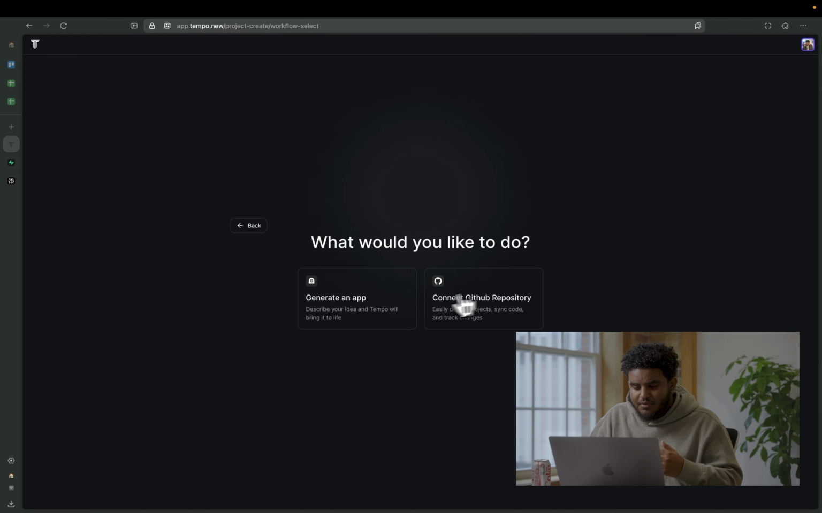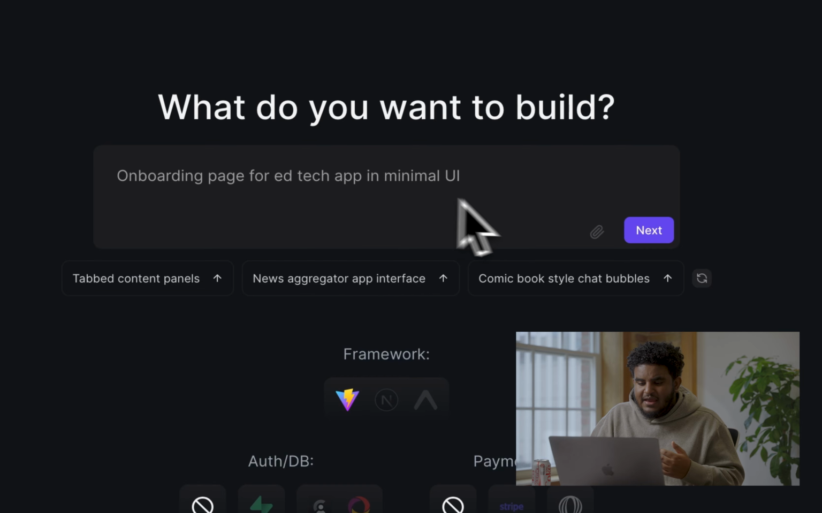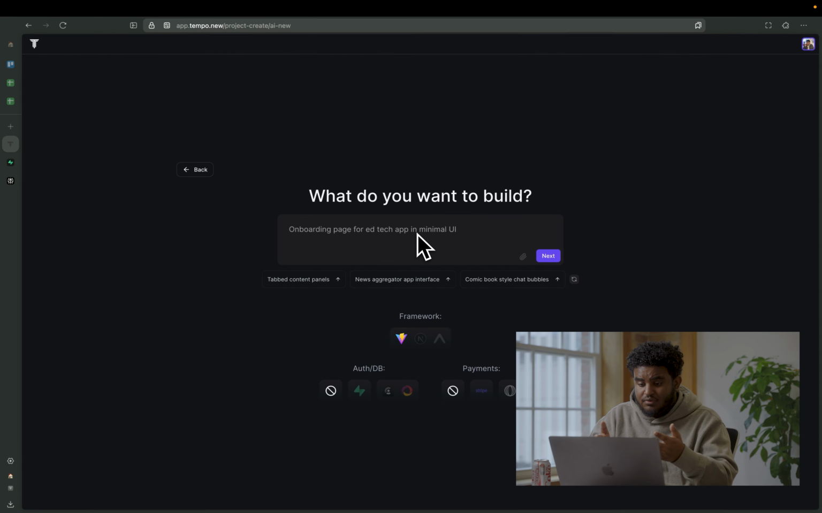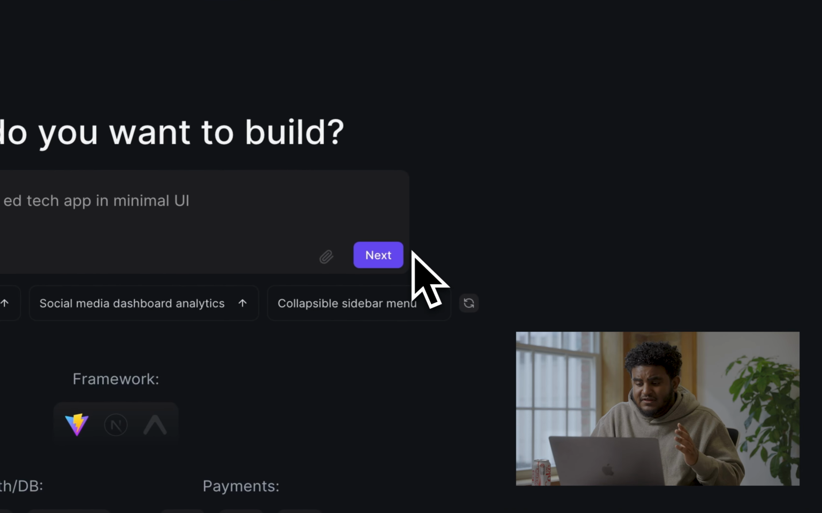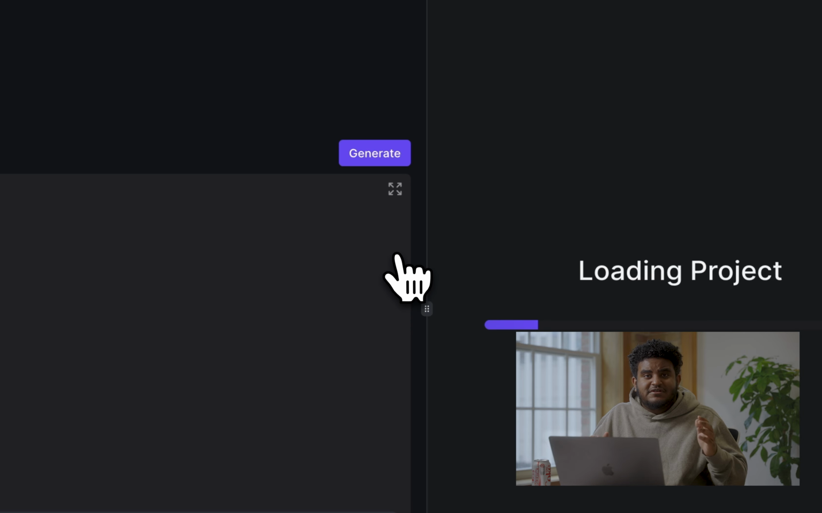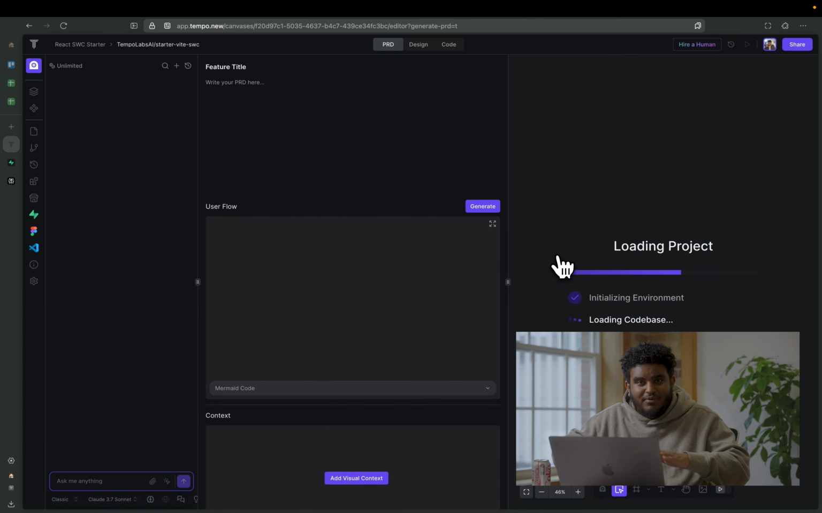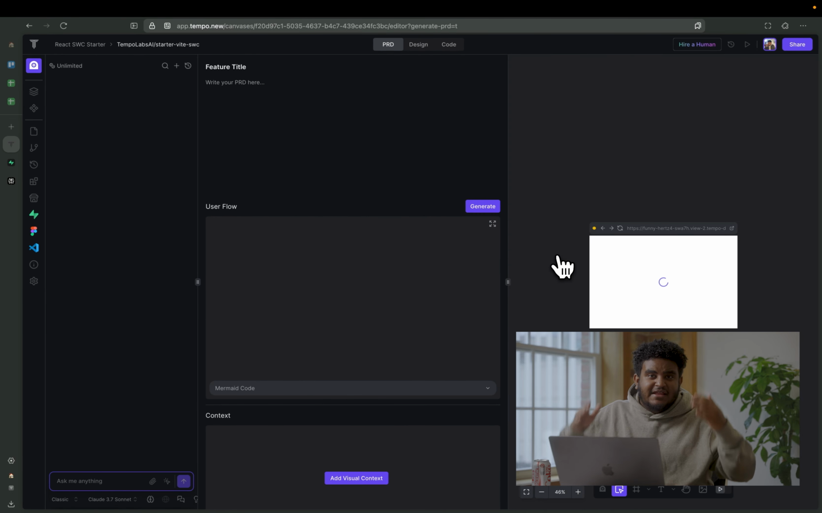So here I am on Tempo. We're going to click Generate an App, and I'm brought to this text box where I can prompt what I want to build, but I really just want to start from a fresh template. So I'm going to make sure that Vite is selected because I want to use React Vite. I'm going to click Next, and what Tempo is going to do is spin up a bare bones basic React Vite app, and from this standpoint we're going to build our application.